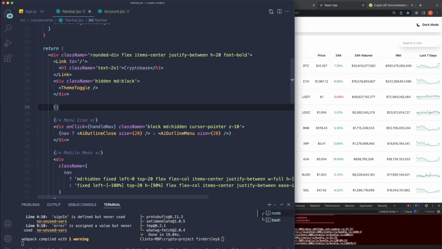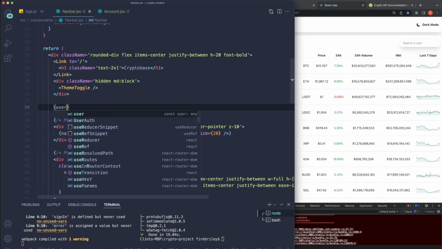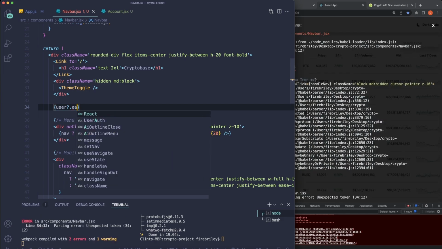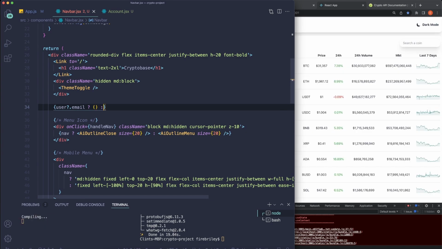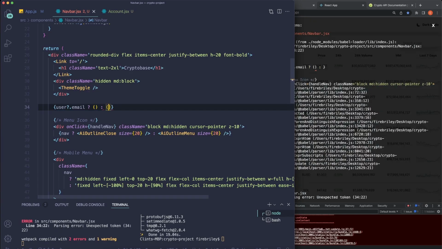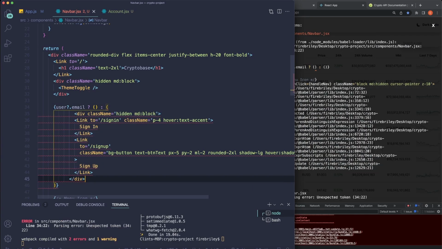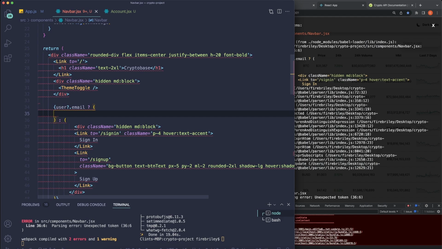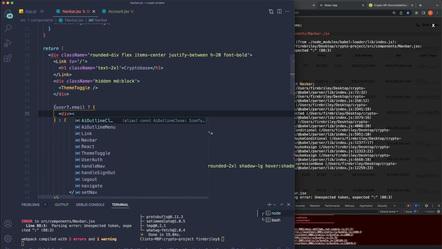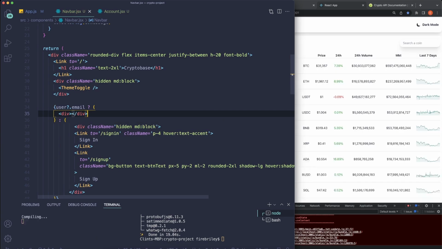We're going to give a little bit of space. We're going to open up our curly brackets, and we're going to use our ternary operator, and what we're going to say is user.email. If user email is true, if it's valid, we're going to have this, else we're going to have this over here, and this one is the login side, right? And in here, this is if a user is logged in, this is where we're going to have our account page here.